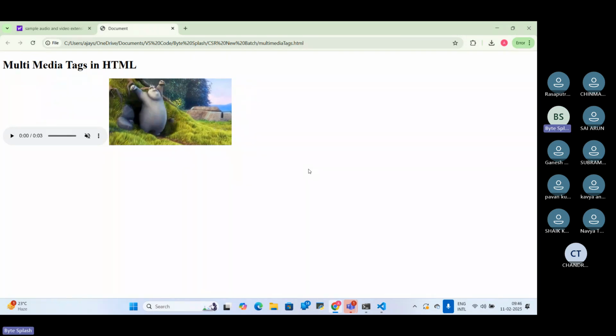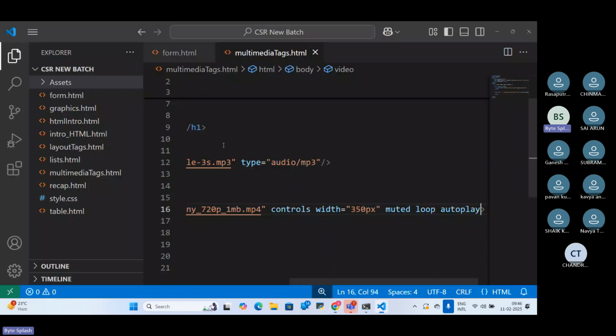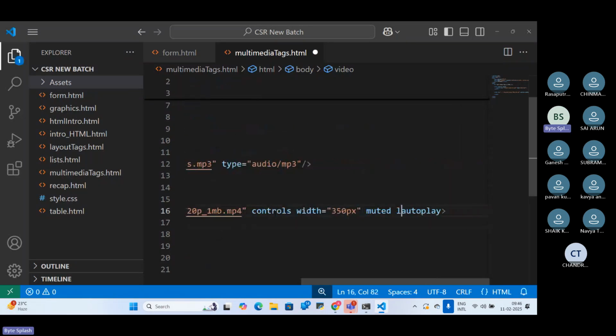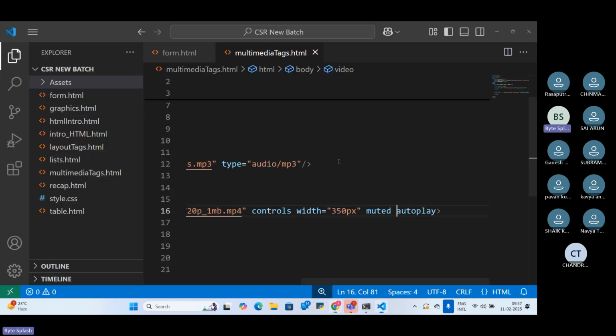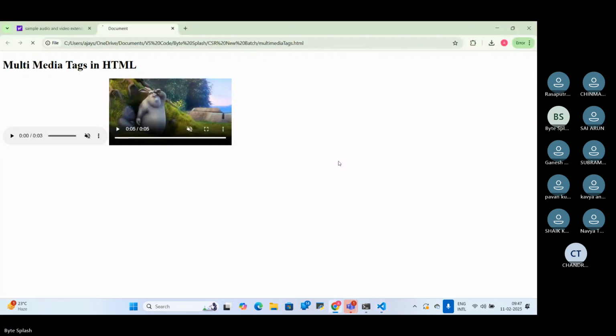It keeps on playing because we have mentioned loop, that is the reason. If I remove this loop, it should autoplay only one time. Then only one time it is going to play automatically. If you mention loop, it keeps on playing that particular video. If you have not mentioned loop, then it plays only one time.